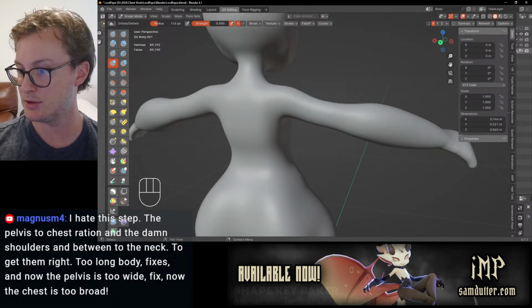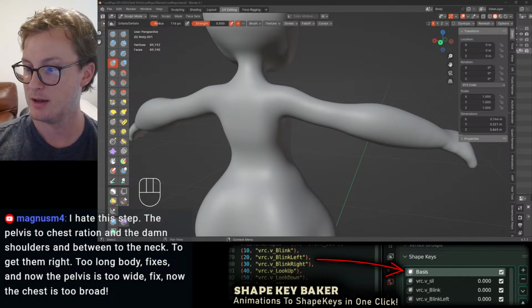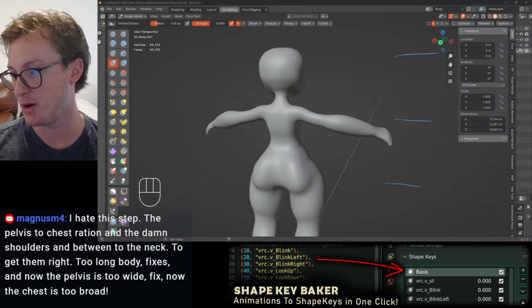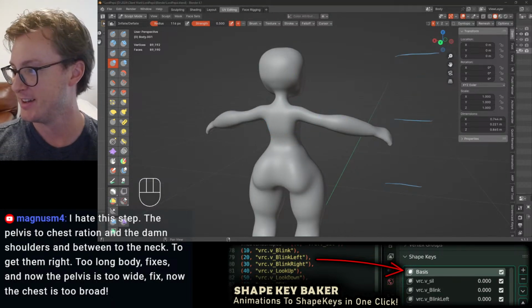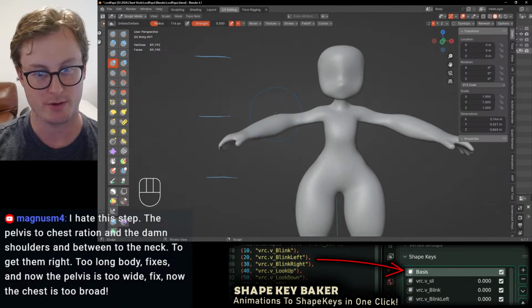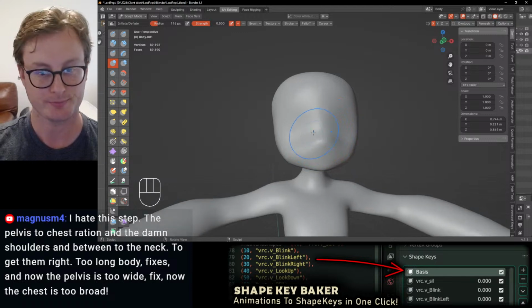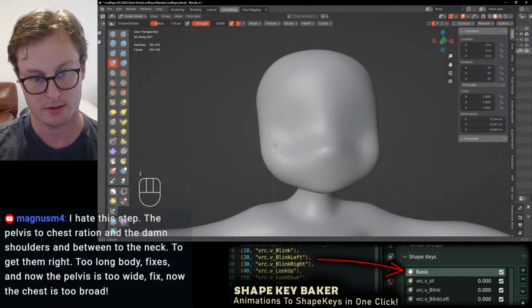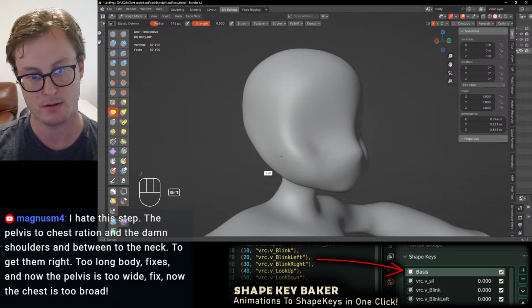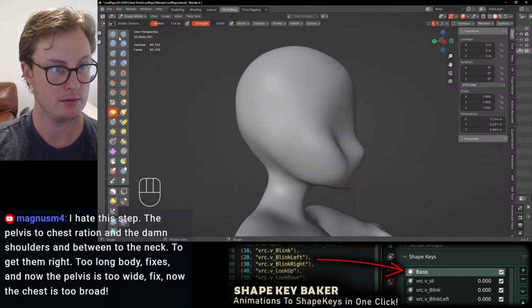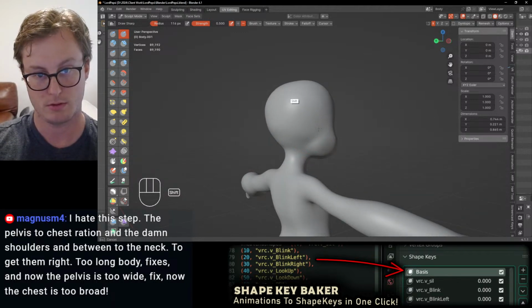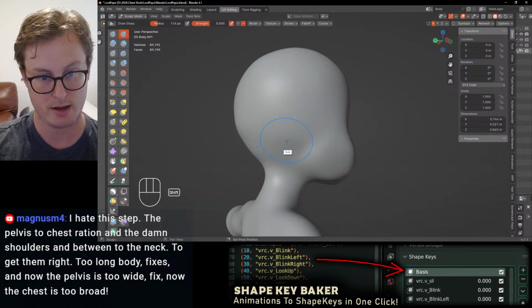I hate getting the pelvis to chest ratio and the shoulders between the neck right. Too long body, fixed. Now the pelvis is too wide, fixed. Now the chest is too broad. The style of avatar we're going for too is a kimono, like a Japanese furry. They kind of have their own set of proportions as well, which is kind of interesting. Their own little style.